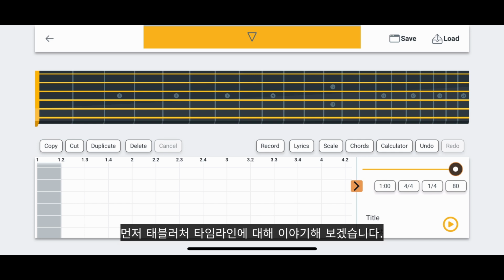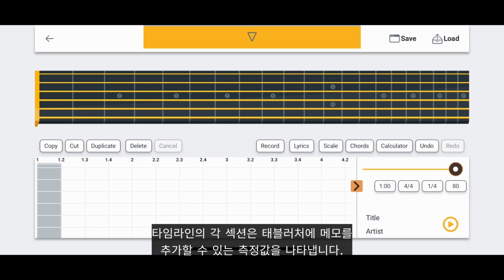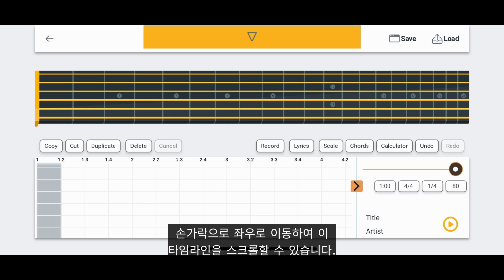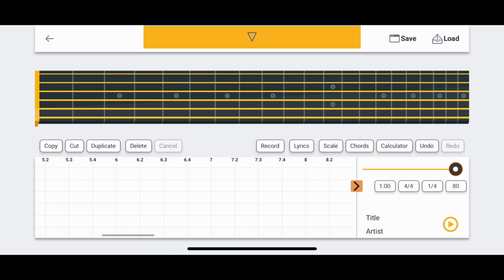Let's first talk about the tablature timeline. The tablature timeline is shown at the bottom of the screen. Each section in the timeline represents a measure where we can add notes to the tablature. The number at the top of each section tells us where we are in the tablature. We can scroll through this timeline by panning left and right with our finger.